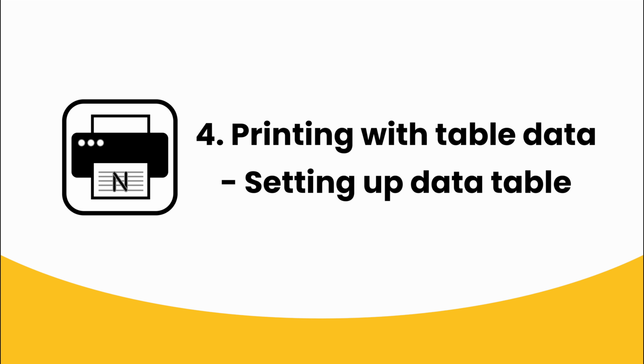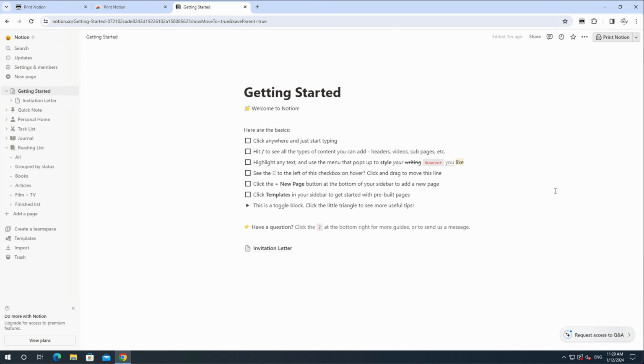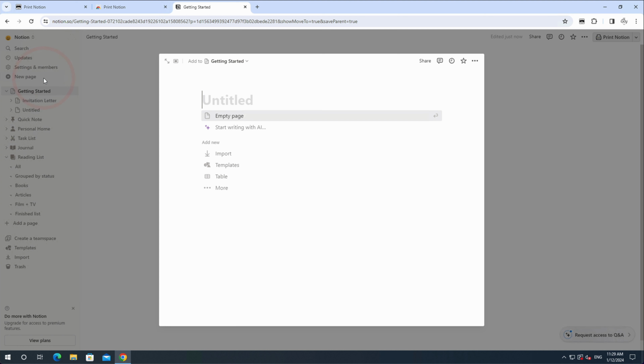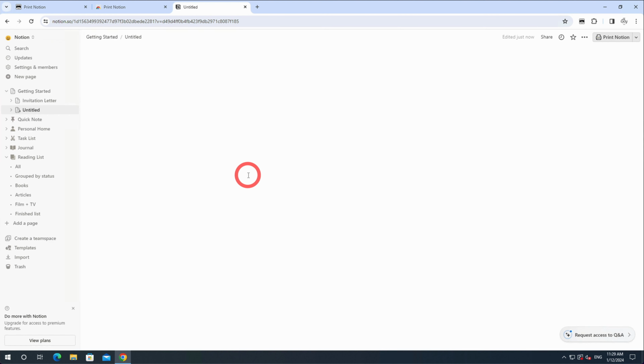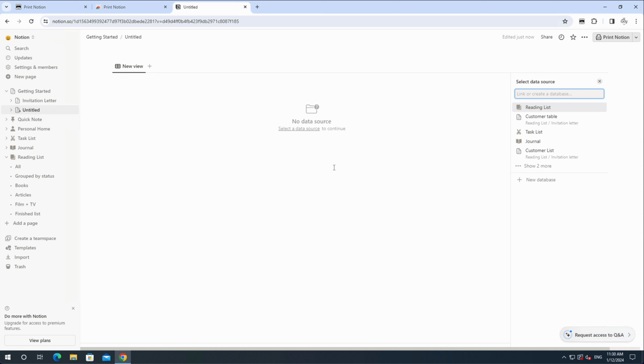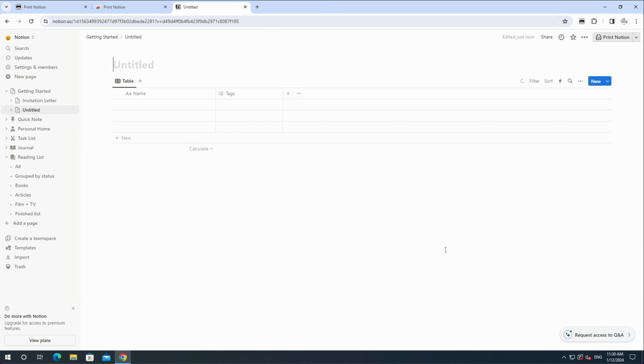4. Setting up data table. Now, let's move on to the next step, setting up the data table for our invitation letter template. To start, enter your Notion account, click the New Page button, and create a new page. Now choose Table for the type of Notion page. In the ensuing page, set the data source as New Database, and it will open a table editing interface. Rename the table to Customer List.